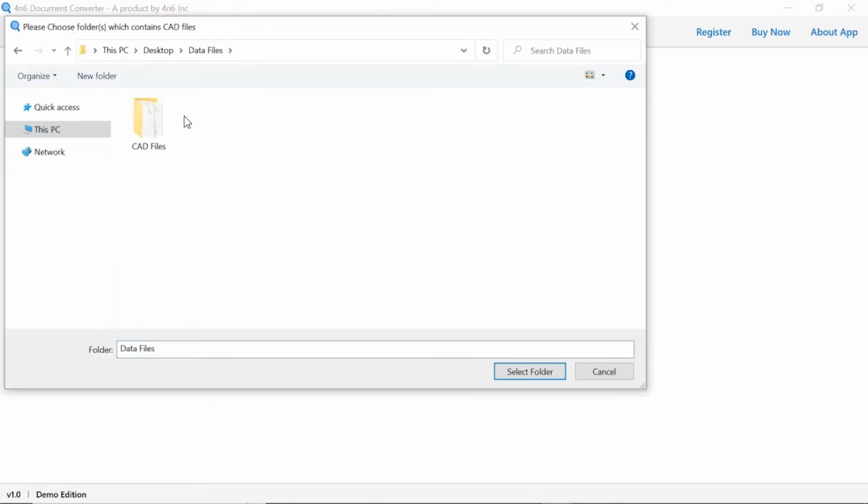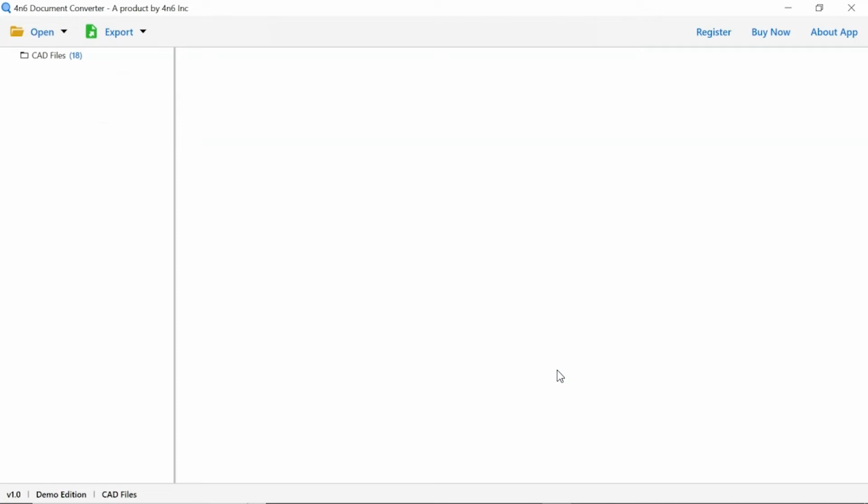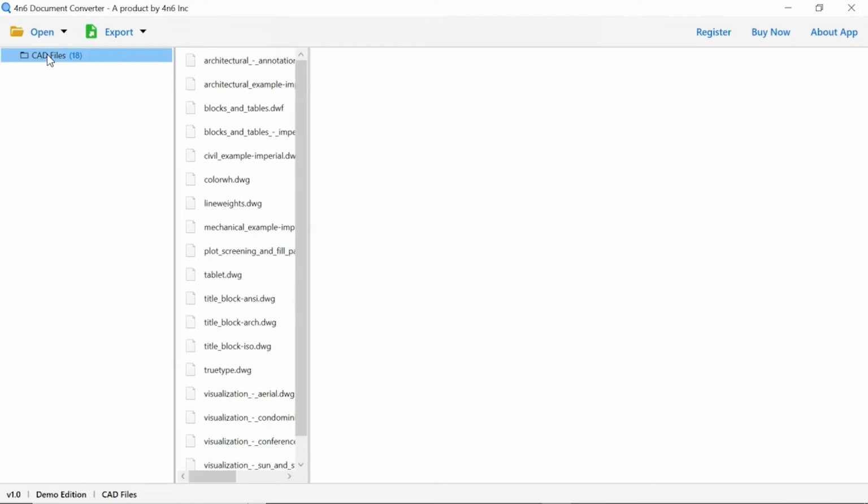To upload a complete document folder from the system, select the folder and tap on Select Folder button. Now check the required folder to preview the document. As you see now, all the files from the folder are listed one by one in the software interface.